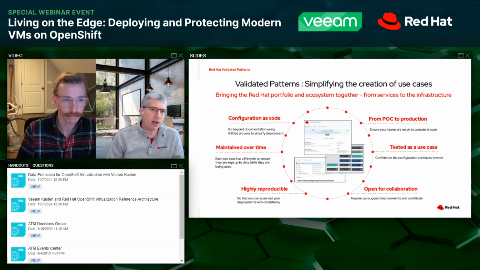The tested patterns are tested at least monthly. The maintained patterns are tested at least weekly. And so we're watching those CI/CD results as new OpenShift versions come out, as new aspects of the components come out. In this particular case, we've got OCP itself, which is OpenShift. We've got OpenShift Virtualization. We've got OpenShift Data Foundation, or ODF. We've got Ansible Automation Platform.